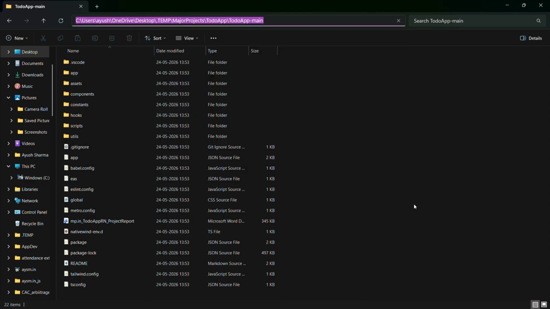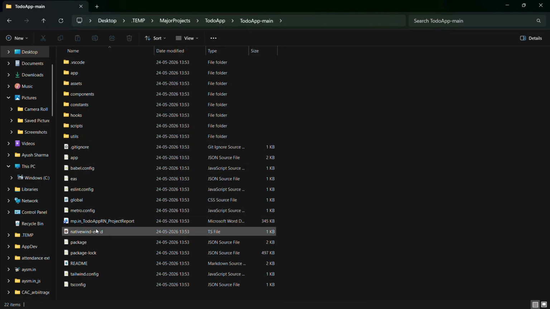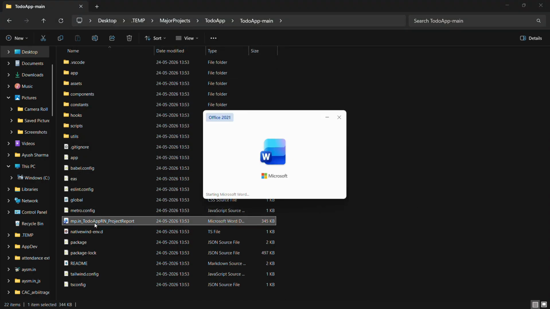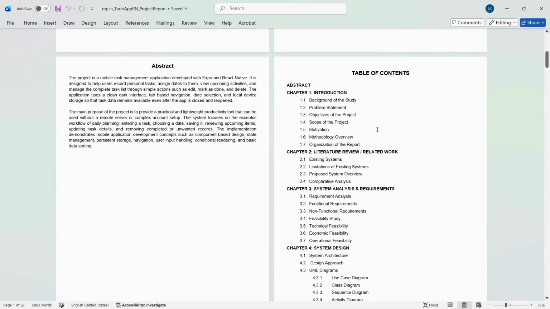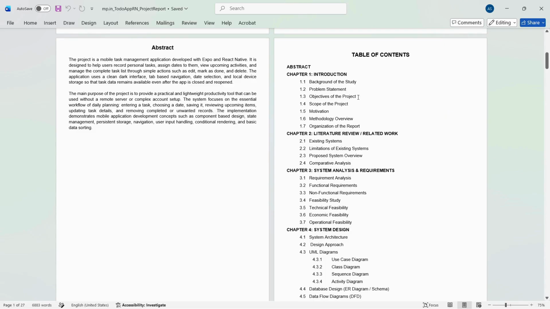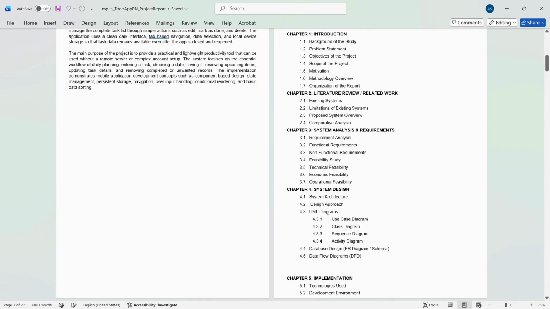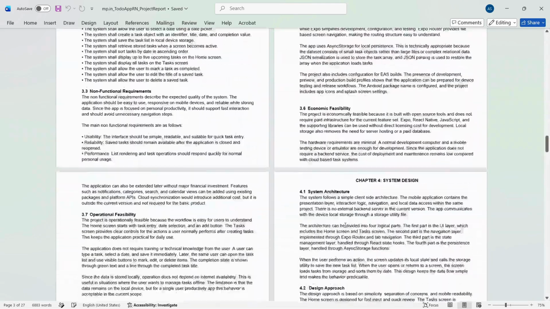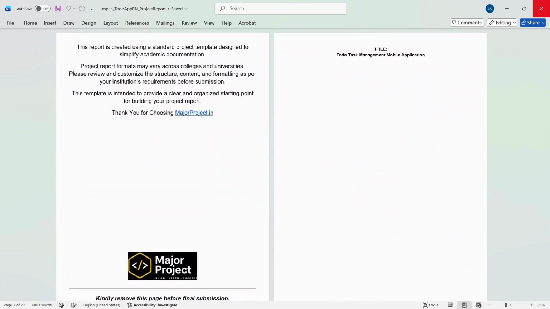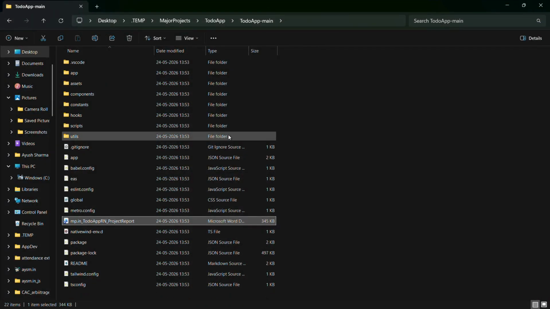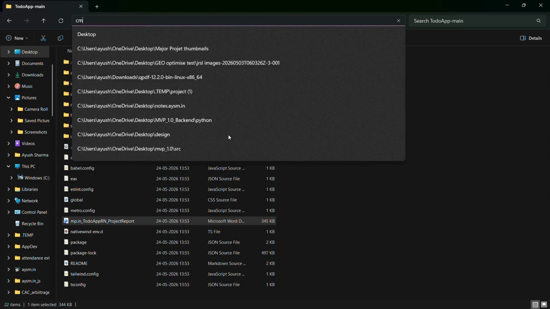Inside the source code you also have the project report. Let me just go through it. Here's the entire project report. You can see the table of contents. We have the background of the study, the problem statement, and the use case diagrams. It's all based on UML diagrams, so the report is according to the standard of various academic requirements. Anyway, let's see how we can run this app.